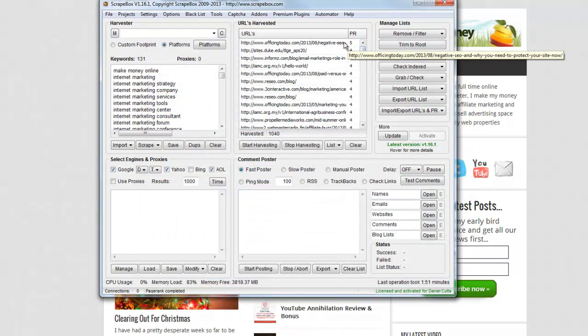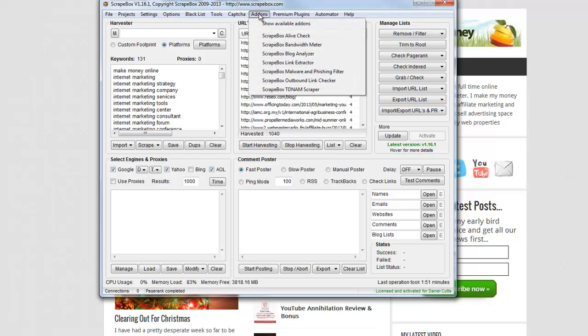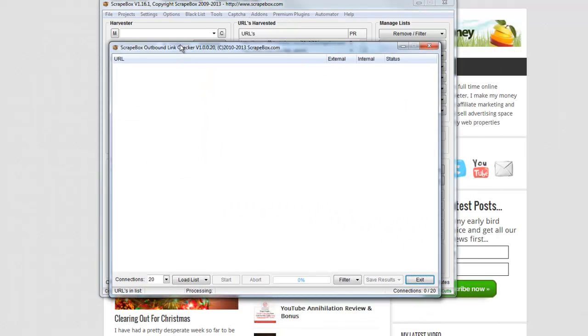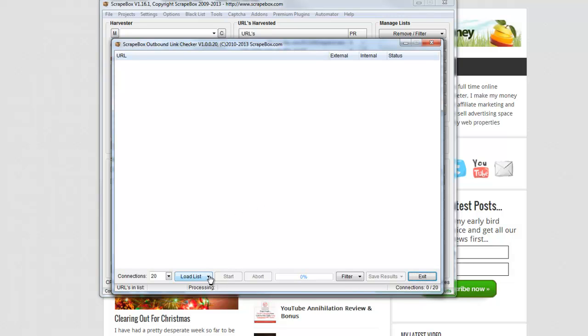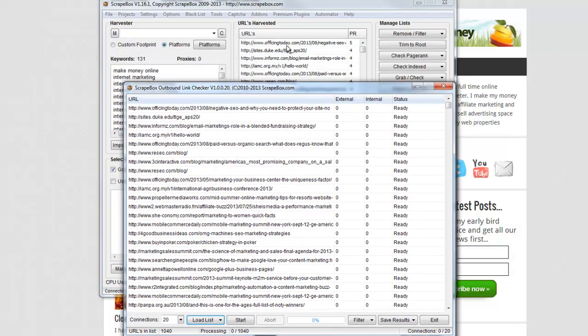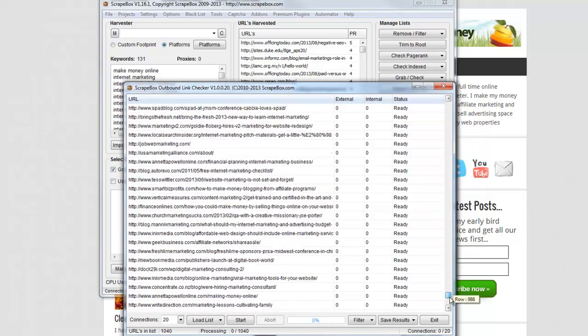Okay, now what we're going to do is go back to add-ons, and then go to the outbound link checker. What this is going to do is open another window, which is here. We're going to load the list again from ScrapeBox. So these are all the sites from here. We all know they've got a good page rank of between 1 and 5.